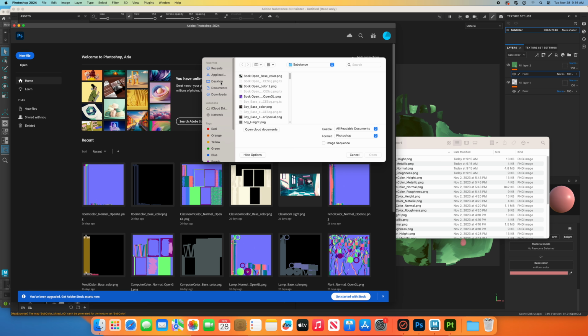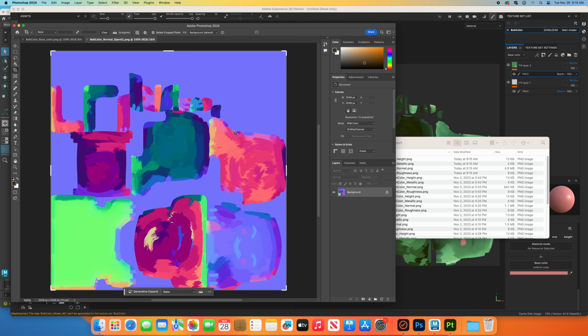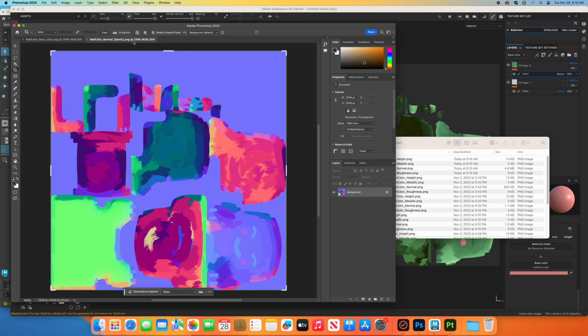So now in Photoshop, we're going to go to our project folder, Demo. We're going to go into Substance, and I'm going to open both of these files. Here they are. Here is our normal map. Nice and sketchy and colorful and beautiful. There's his cute little face. And here is the base color. So if we did this just on its own, it would look okay, but we can make it look better.